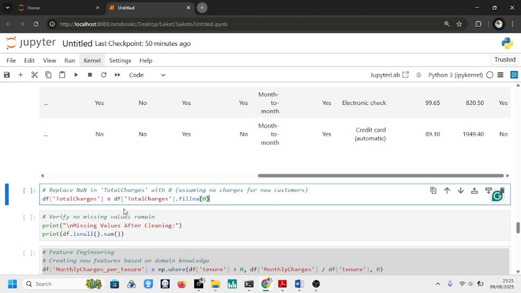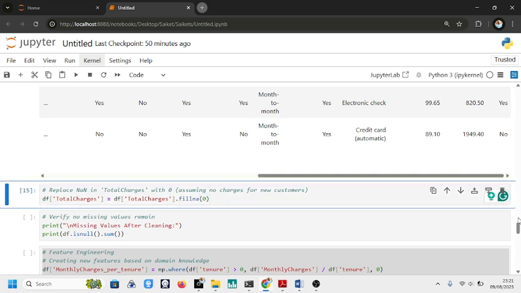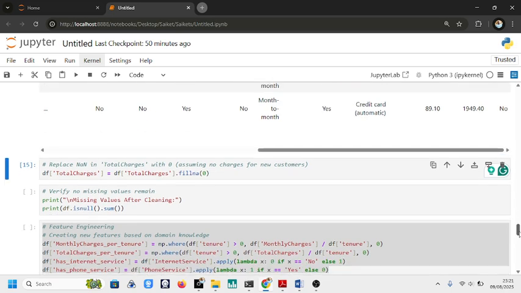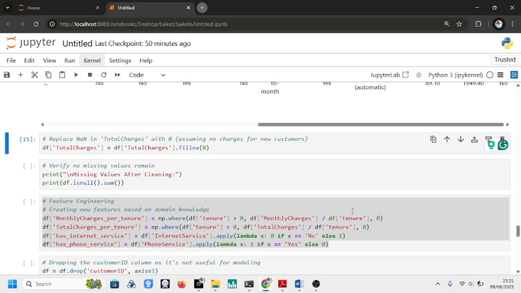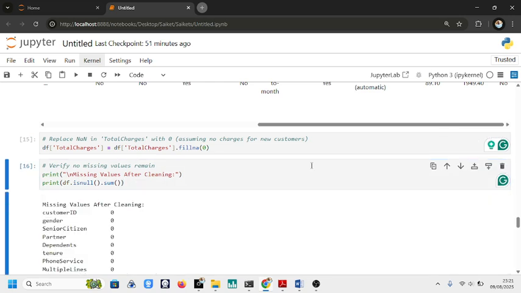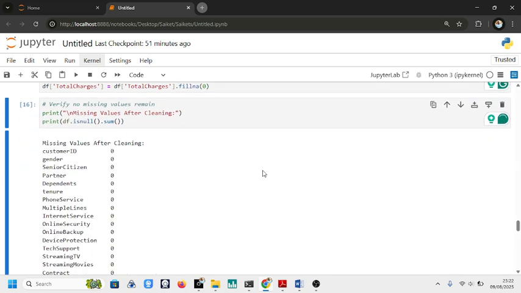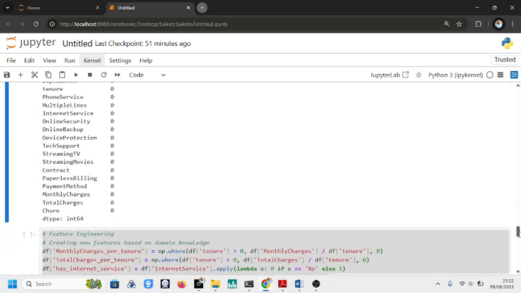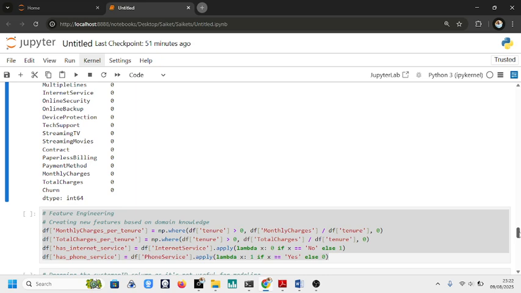Now the next thing we need to do is to replace any null value within the total charges. If there are null values, we call on the column and fill them with 0 to cover it up. We do not want any issues arising from missing values in that particular column, and we need to verify that there are no missing values remaining. We'll check again, our data frame is null, sum of all null, and we see that we have no null values, which is a good thing.